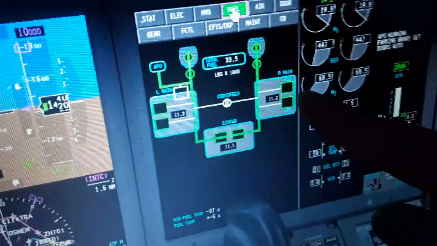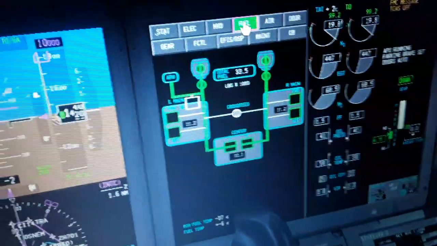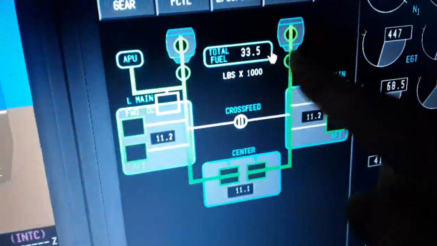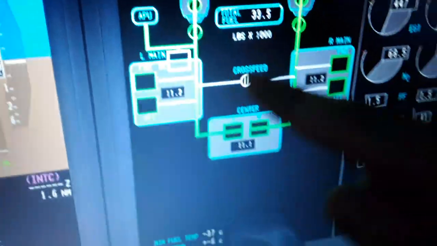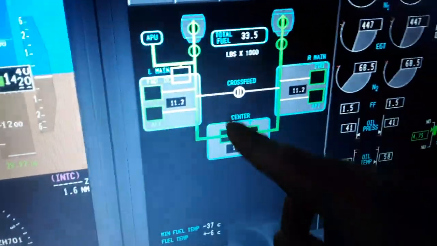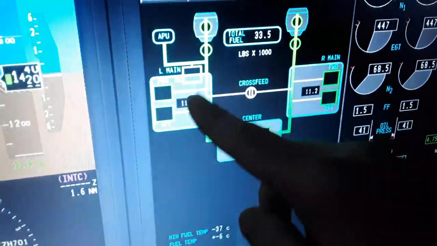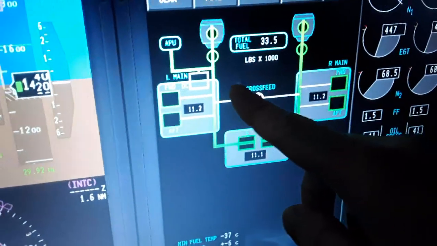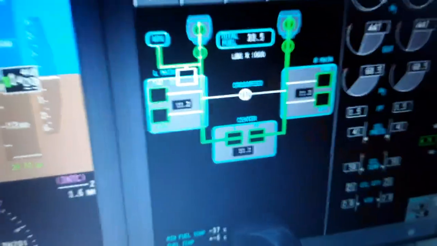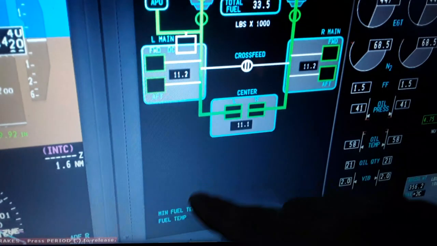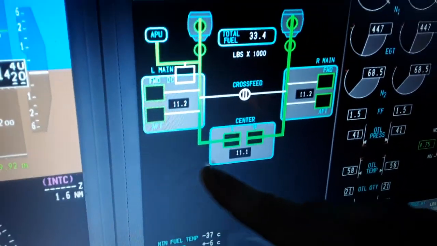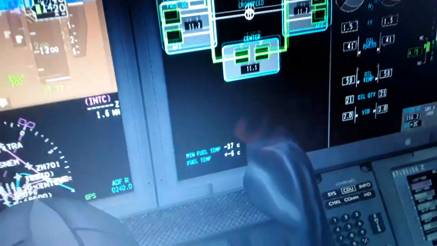We have left and right wing fuel tank, center tank. This is the fuel page. You can see the engine symbol. Low and high pressure fuel valves are open and feed both engines from the center or left and right wing. The APU is fed from the left wing. The crossfeed valve is off, but we'll turn it on. You can feed either engine with either pump or either tank. Also the minimum fuel temperature below which the fuel freezes in flight is -37 degrees. You can see -6 is the fuel temperature right now.